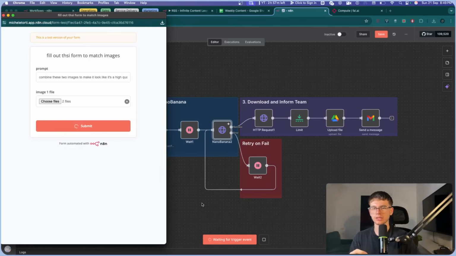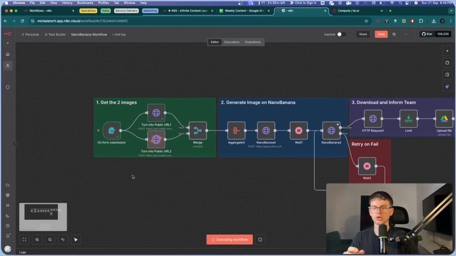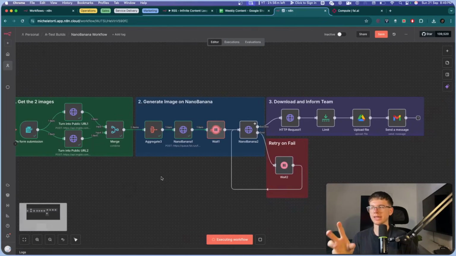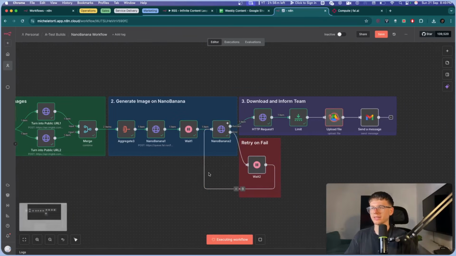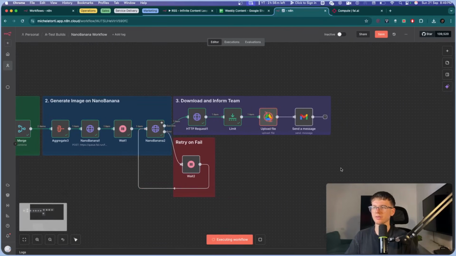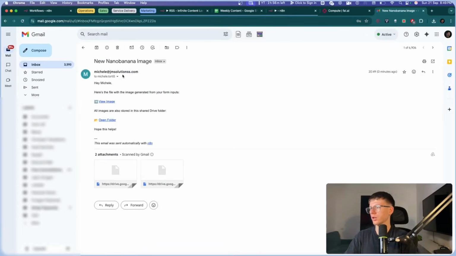Let me press submit. What this will now do is turn these images into a public URL. It will then talk to the image model saying, hey, can you make the image of these two combined? It will then wait before querying the next node, the next step, to get data. It will then get the data. It will then upload it to Google Drive. And then we get an email with the actual creative.